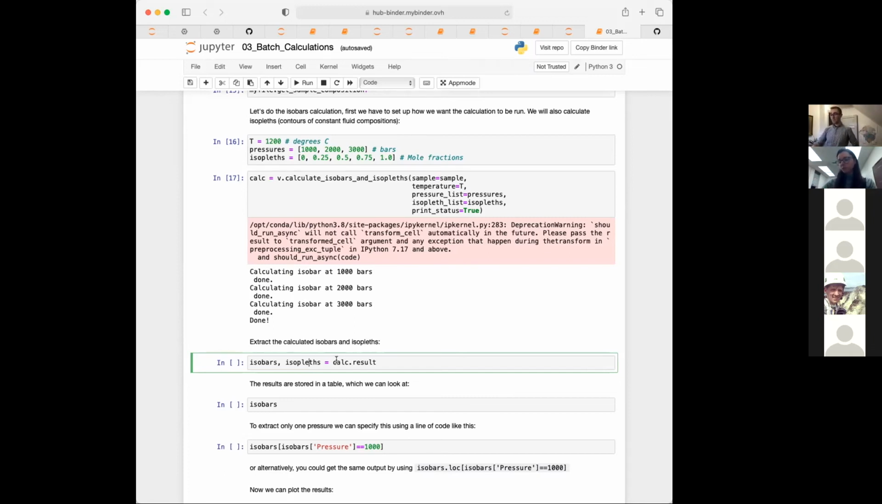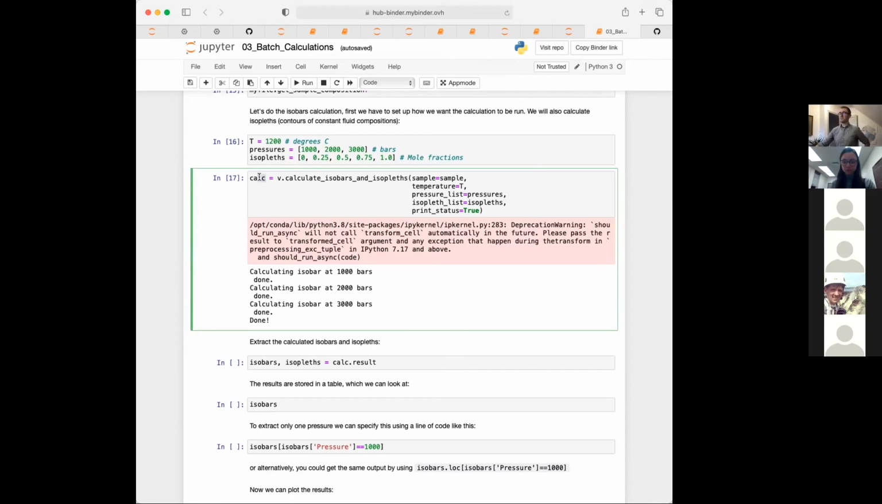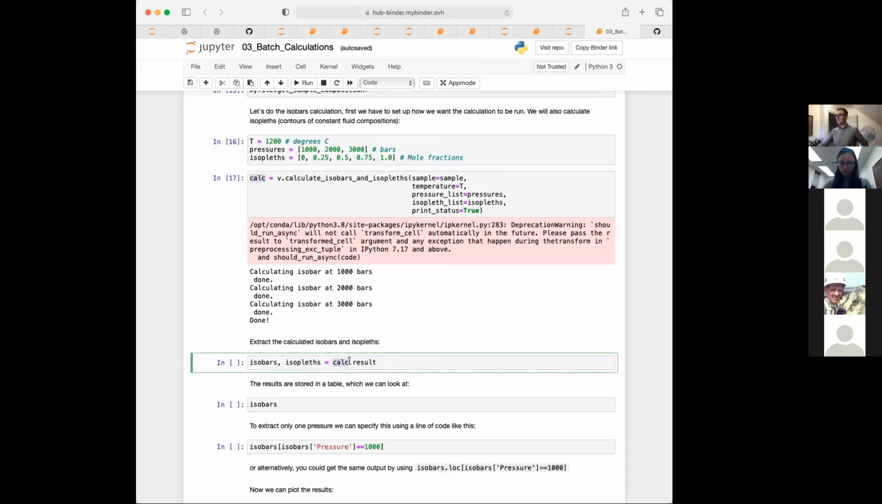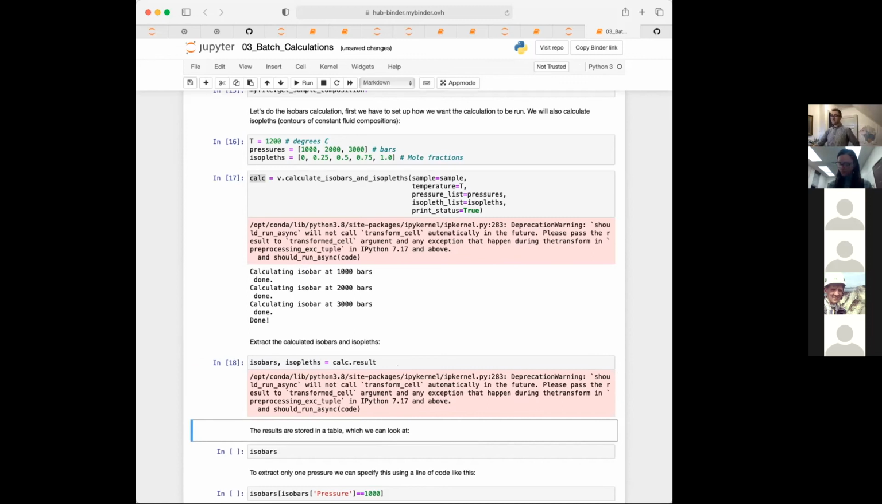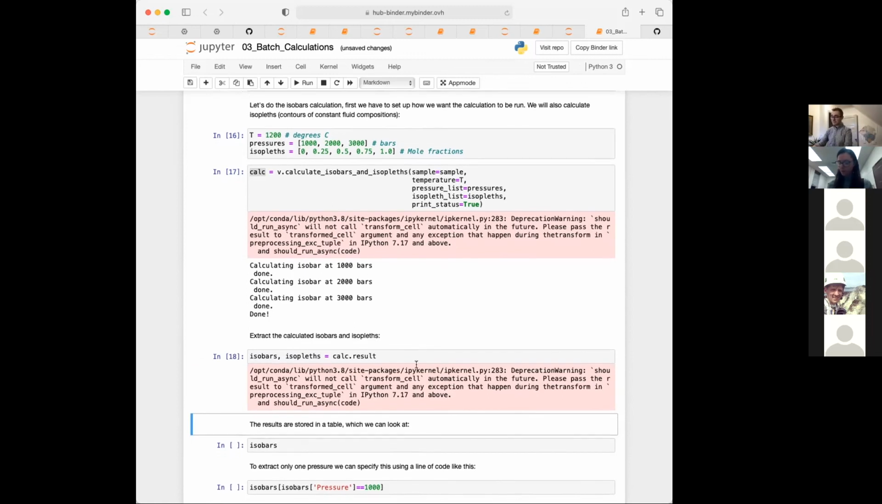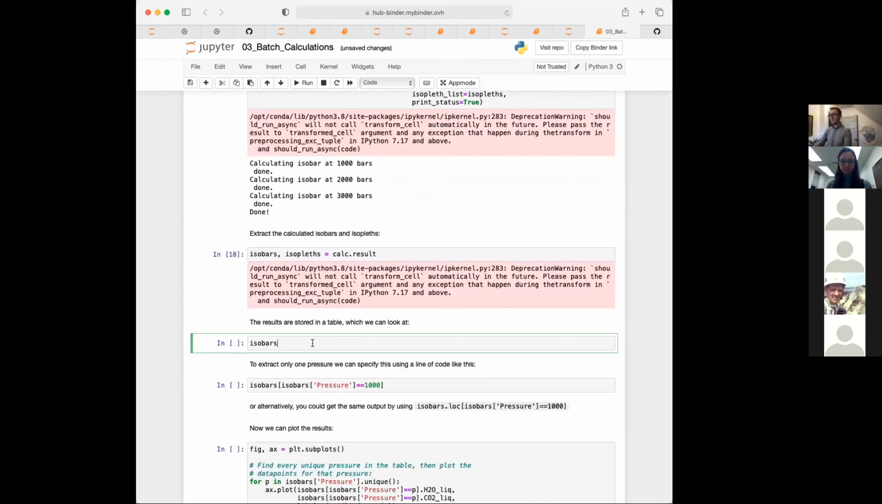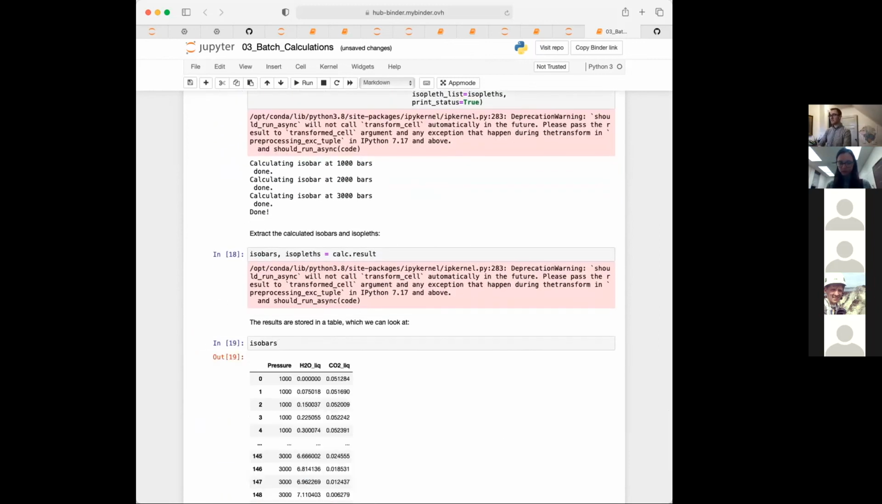Now, this information's been stored in this calculate object, this thing called calc. So we have to go and get the result in the same way we've done before by doing this calc.result. But this time we've got 2 things stored in the results, so we can extract it by saying there's a thing we're going to call isobars and a thing we're going to call isopleths. Again, you don't need to worry about what's going on, just that's how it works.